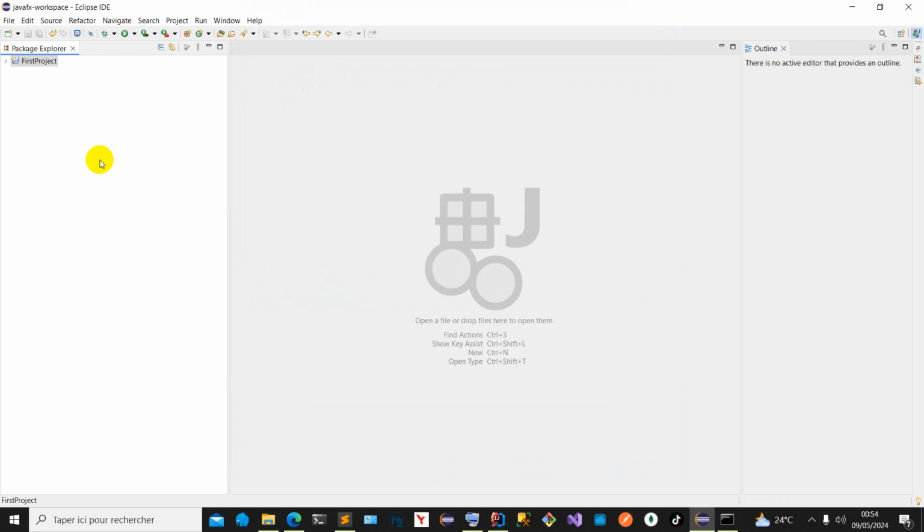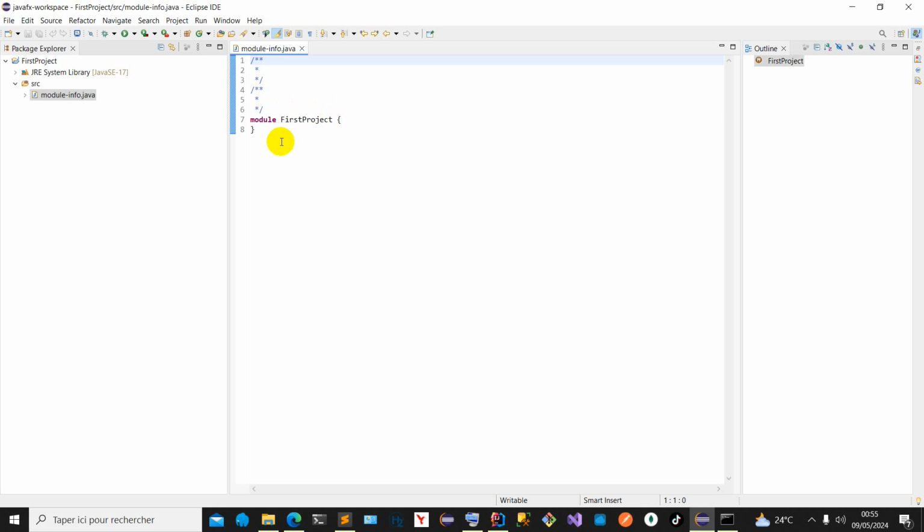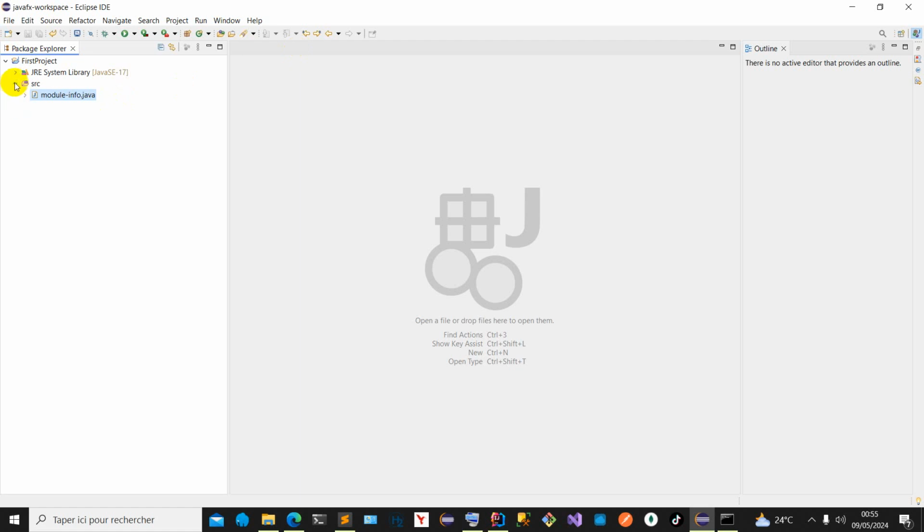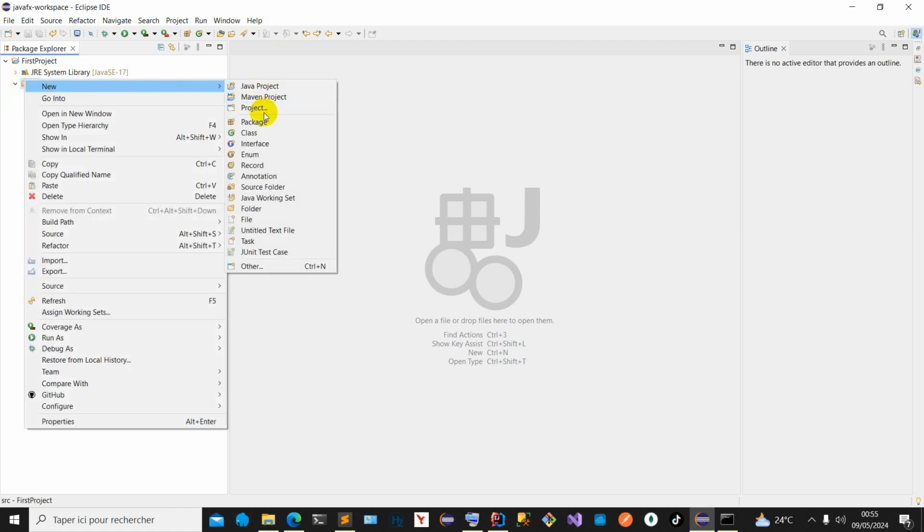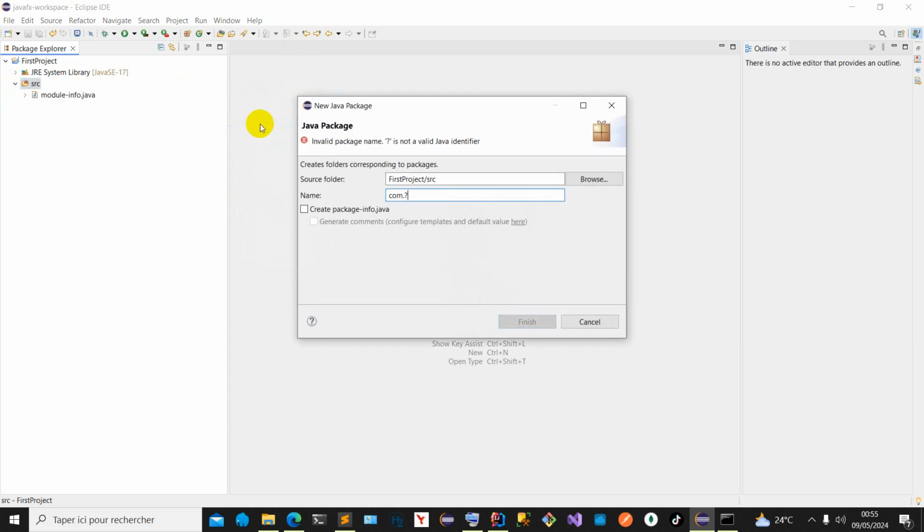Click on Finish. Okay, now since Java 9 they are using the module system. You're going to be using this in JavaFX, but for the while I would like you to not pay attention to it. Now you have to first create the package. You need to take advantage of packaging because it will organize your project. It will take the name of the project.